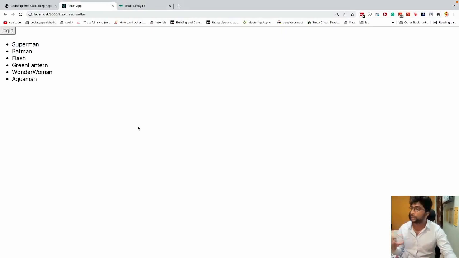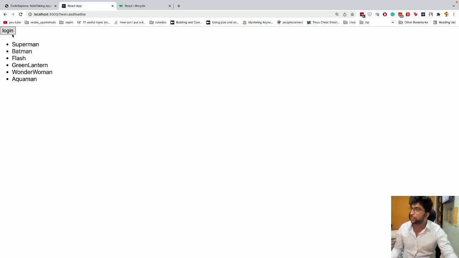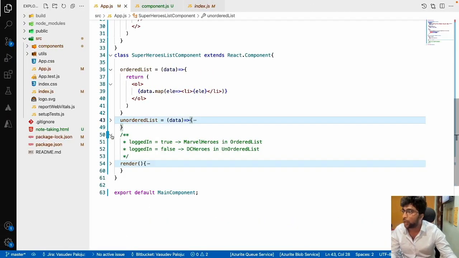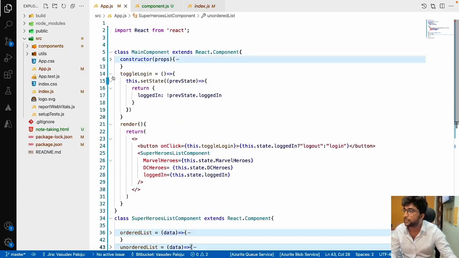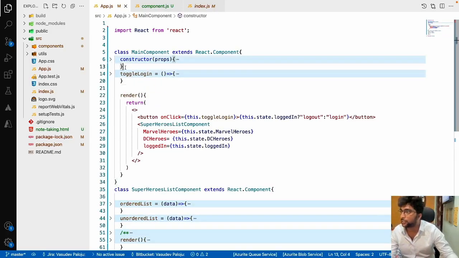So the user is in the logged out state, hence he is seeing the DC heroes, and when I click on the login button, that's some random thing from my browser. When I click on the login button, the user is in the logged in state, and the list of elements changed to Marvel heroes, right? So now let me implement the lifecycle methods and show you how different lifecycle methods are called at different stages, right? So constructor. In the mounting phase, what all lifecycle methods do we have?